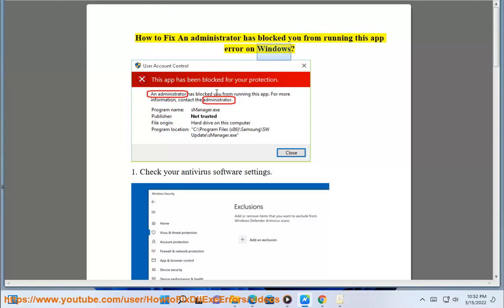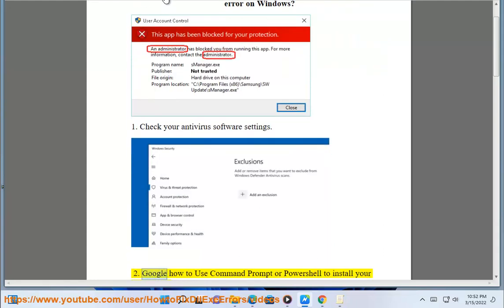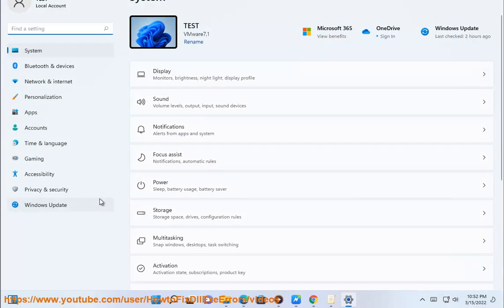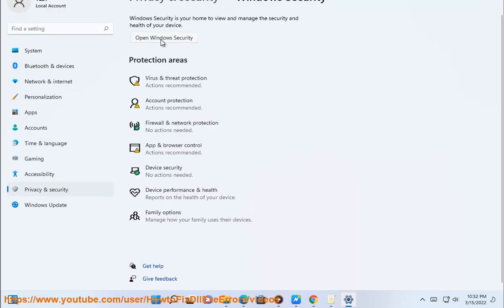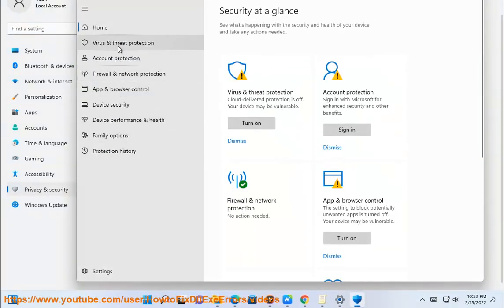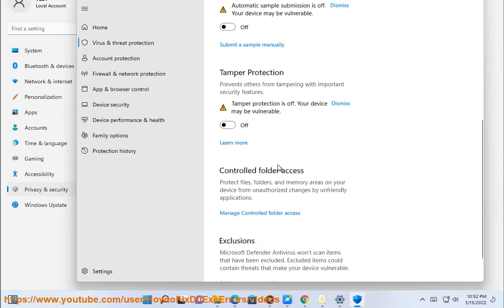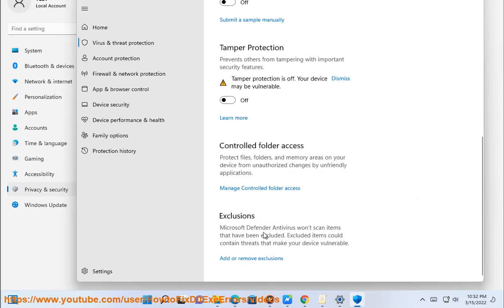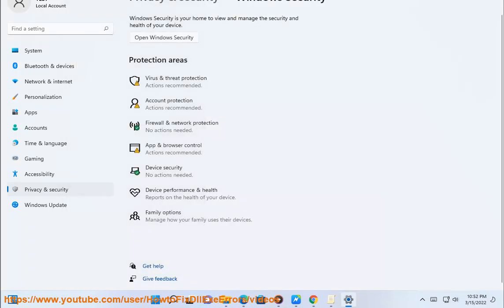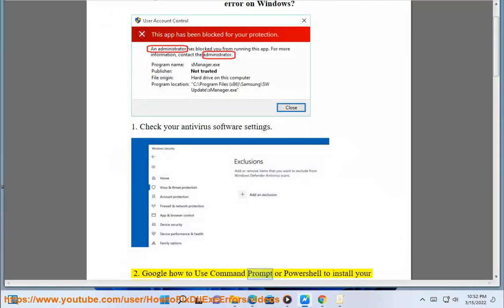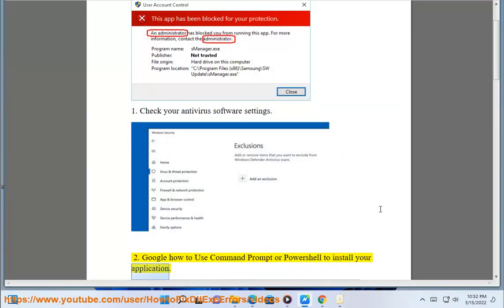Running this app error on Windows. 1. Check your antivirus software settings. 2. Google how to use command prompt or PowerShell to install your application.